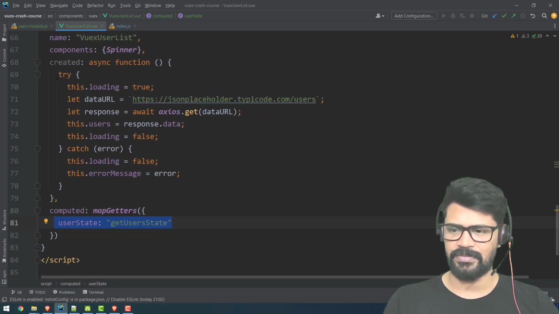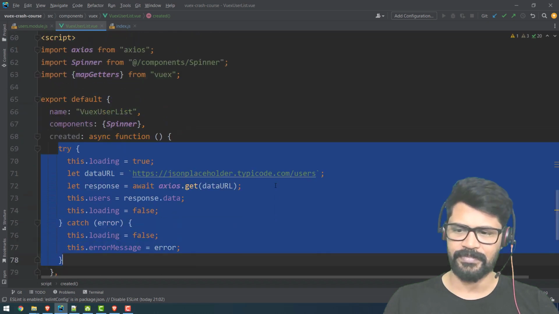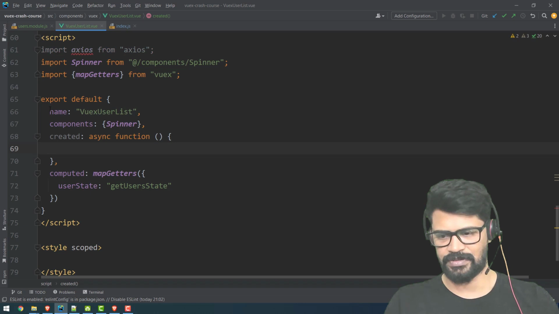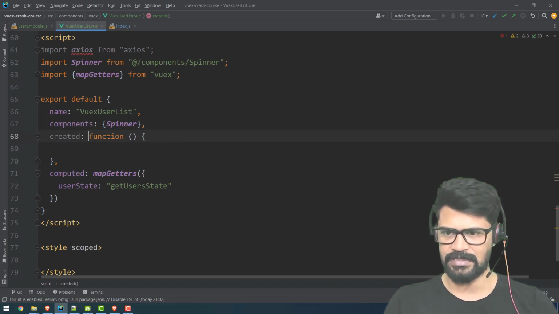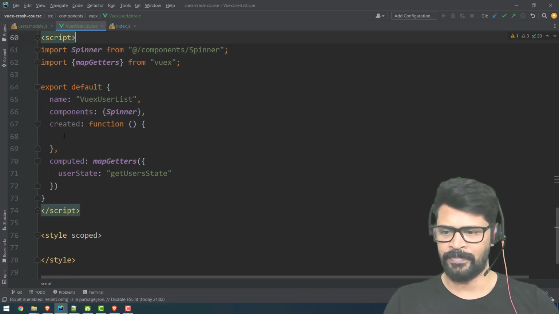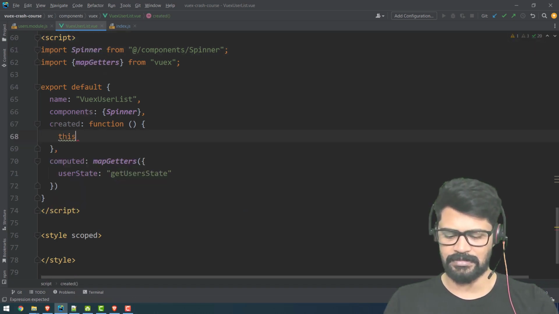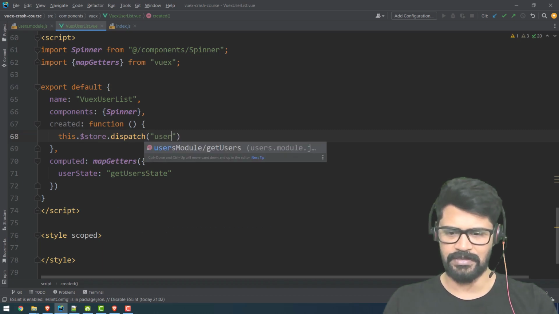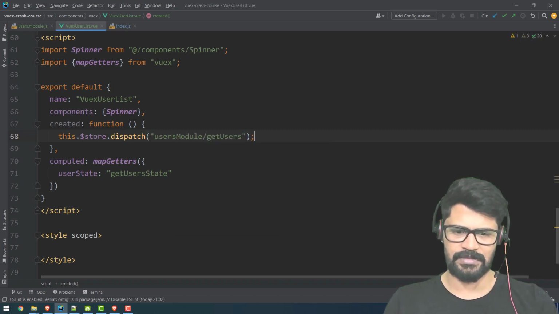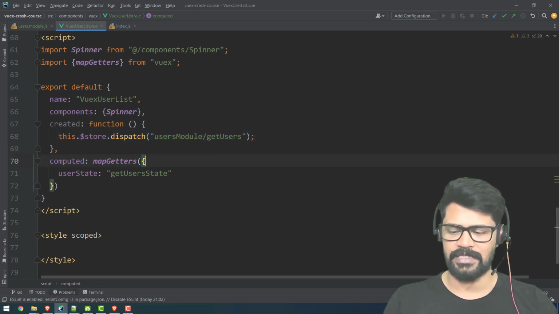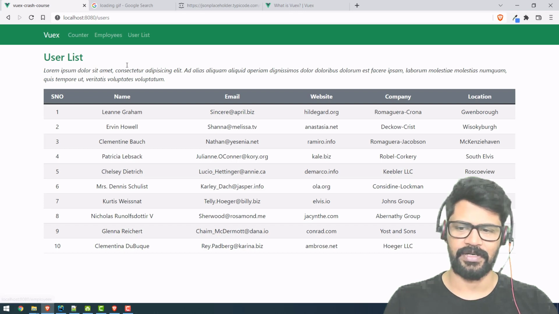So simply what you do is, when this is created, I'll dispatch the action. So say in Axios, here this.$store.dispatch my action. What is that? usersModule.getUsers. That's all, simple. The moment you make a dispatch, then you will see what happens. I'll show you the complete diagram. Now see, I got data.